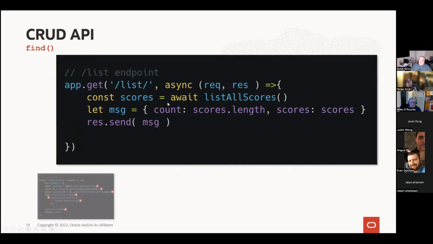When that comes in, you'll see that these are all async and await. The reason is that all the calls to MySQL Document Store are asynchronous, so we need to make sure we're accounting for that. We're going to be calling a method called list all scores, and that's going to return basically just an array of scores.